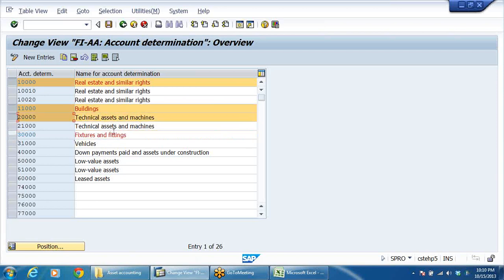Okay, what I will do is I'll create land. Real estate means land, buildings, technical assets, machines means plant and machinery. Right, I'm taking only 3. But when you practice, you take vehicles, furniture and fixtures, all those things also you can copy. Otherwise, go to new entries and create it.